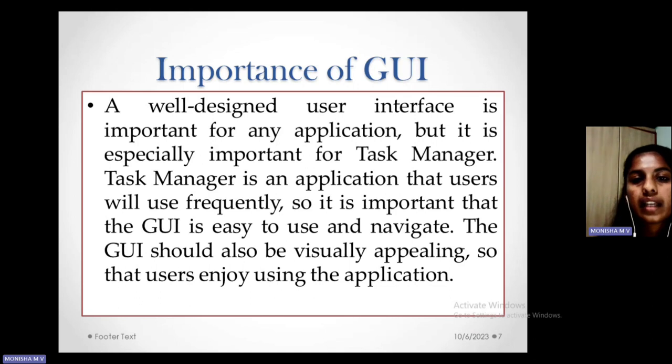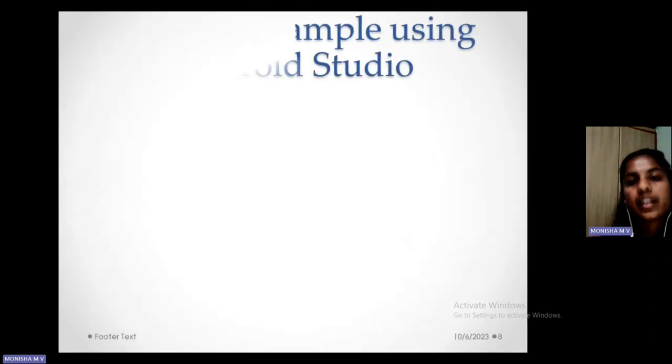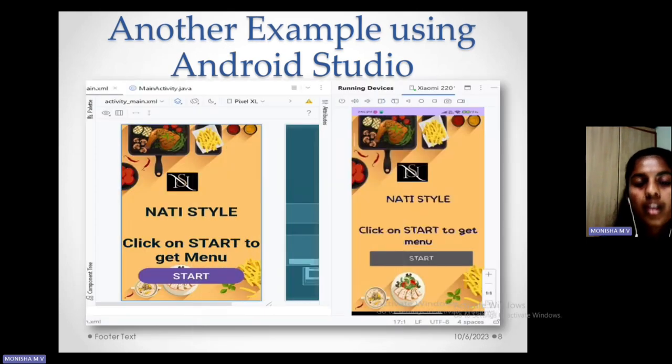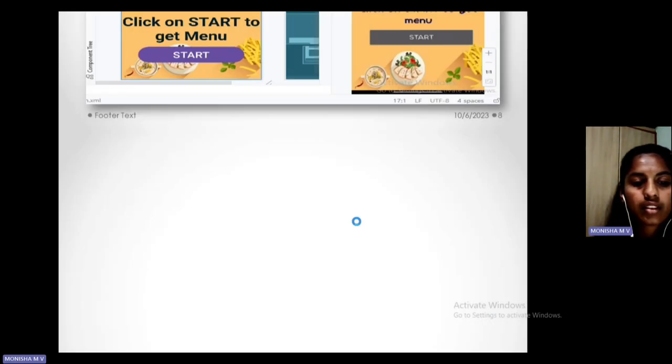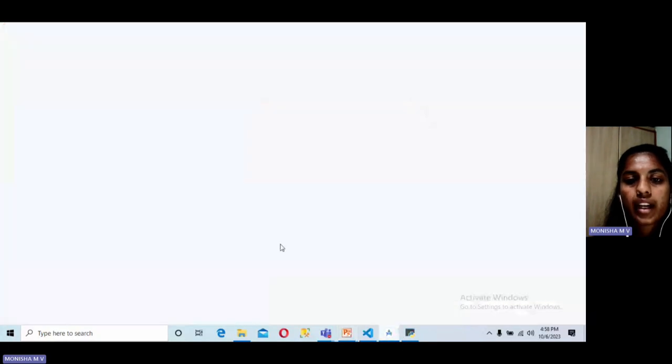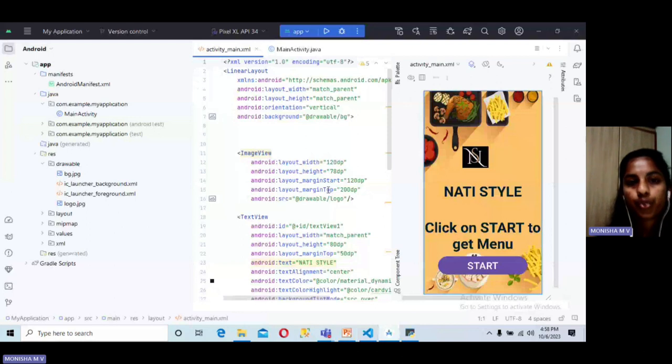So let us see another example of this GUI using Android Studio. We can also create it using Android Studio. Here is an example which I have created: a small application called restaurant menu application. So let us see it with the code. I have created this using Android Studio. Here you can see the code.